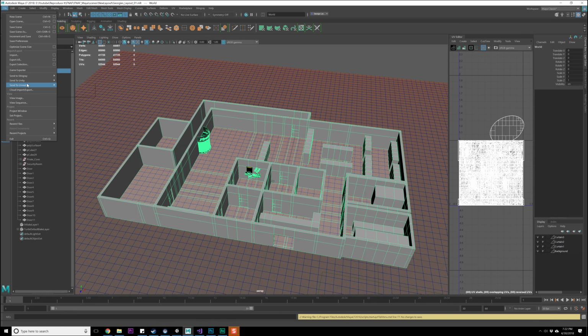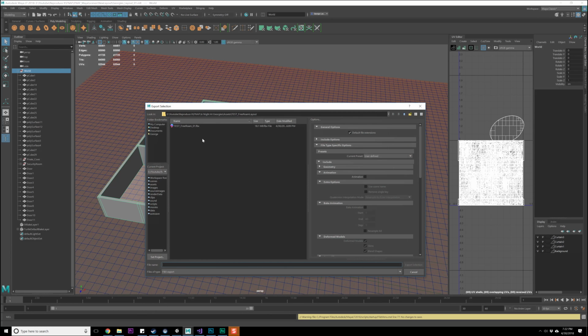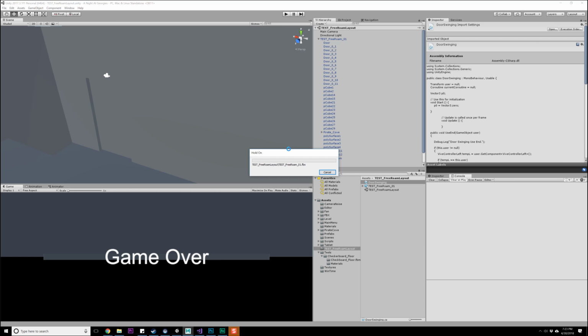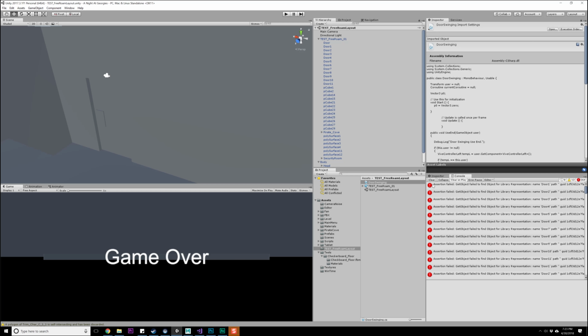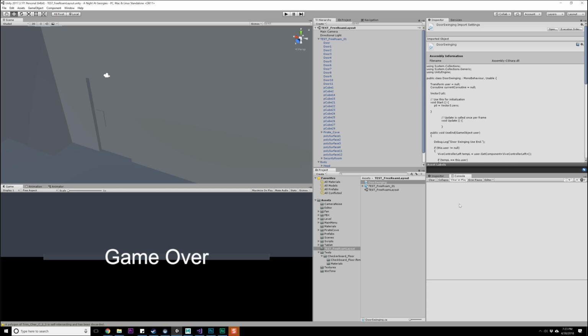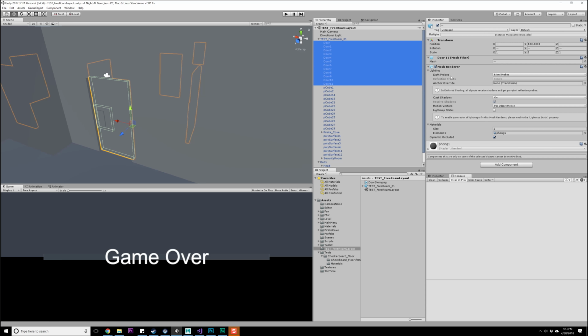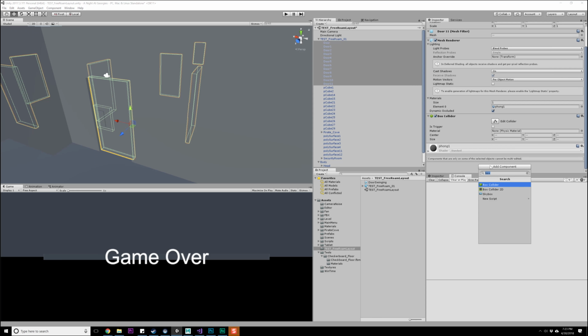Save, file, send to Unity, selection. We're going to grab test, save it, and jump back into Unity. Give it a second. Failed to find the door stuff because I renamed everything and it all turned into a giant mess. That's fine. Doesn't matter. Add component. Box colliders.